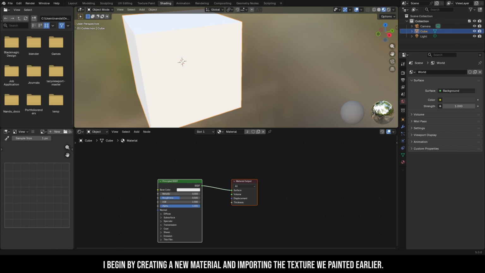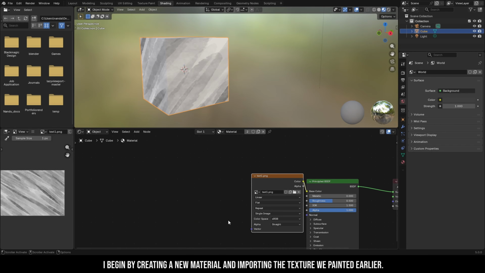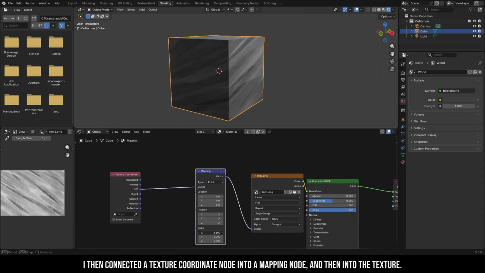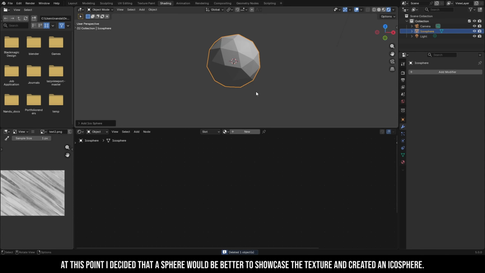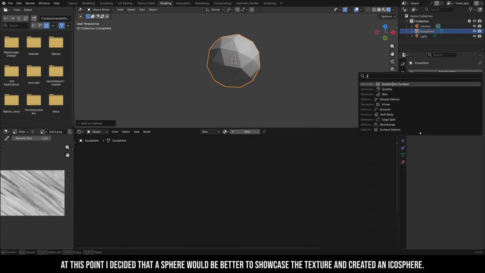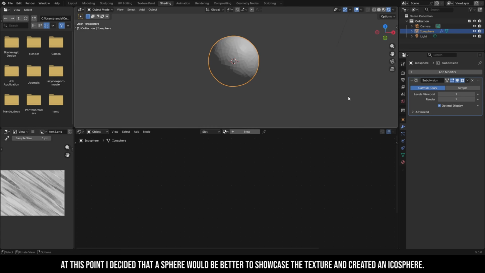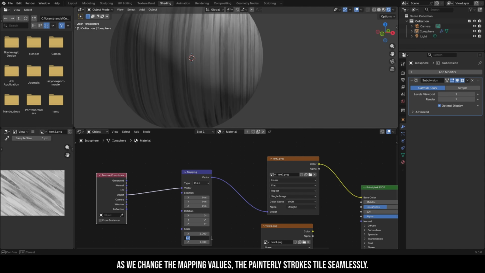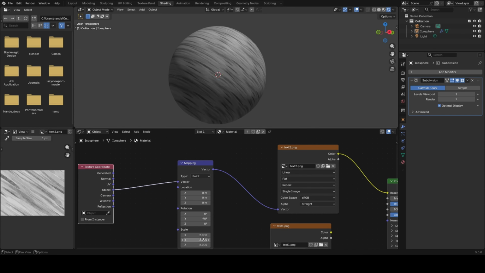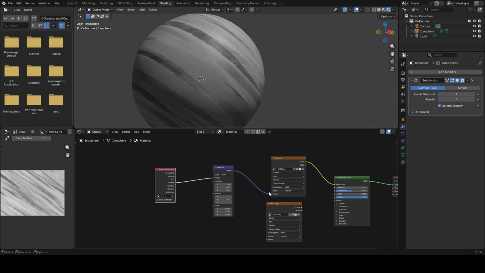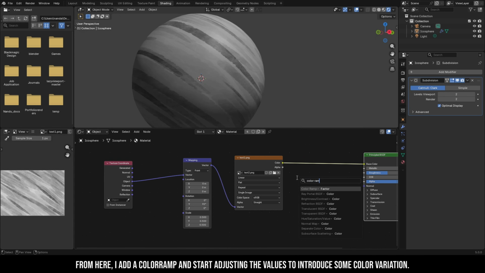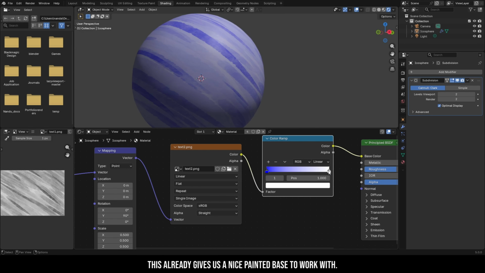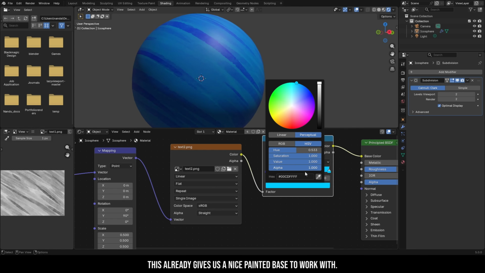I begin by creating a new material and importing the texture we painted earlier. I then connected a texture coordinate node into a mapping node and then into the texture. At this point, I decided that a sphere would be better to showcase the texture and created an icosphere. As we change the mapping values, the painterly strokes tile seamlessly. From here, I add a color ramp and start adjusting the values to introduce some color variation. This already gives us a nice painted base to work with.